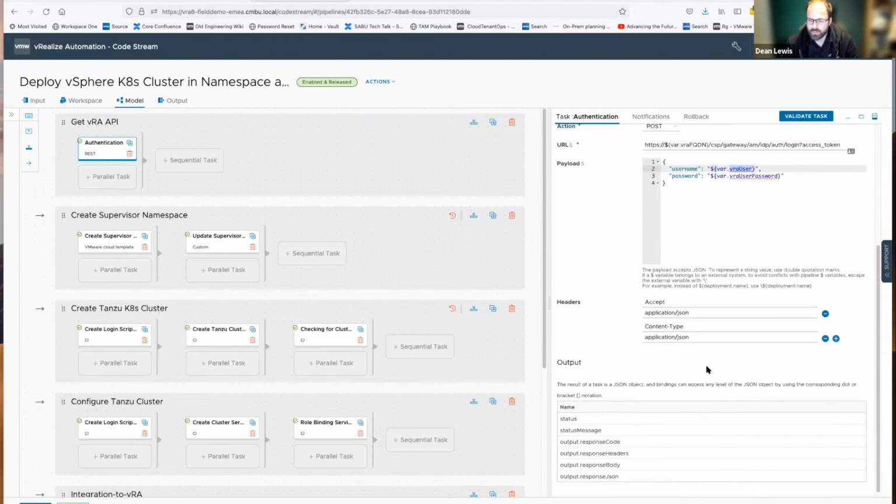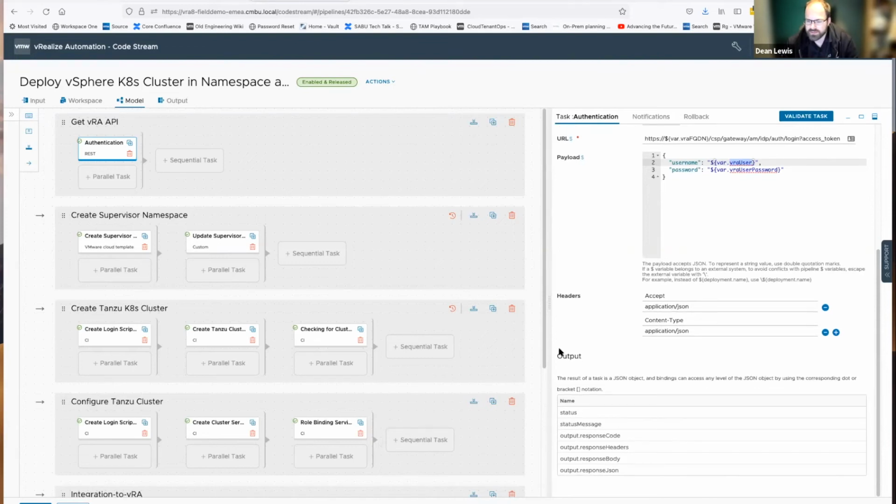And if I scroll down, we're going to see the headers by default that are passed as part of this REST call. And what's very important here is to note the number of available outputs for this particular task type. So we can see here we've got status outputs, we've got output of response code, headers, body, and JSON. And one of the things that we're going to be interested in here is some of these outputs, because this is where we get our bearer token when we authenticate to VRA. And we're going to use that at the end point of our stages. We're actually going to take that bearer token from this particular task in this stage and pass it through into another REST API call later on.